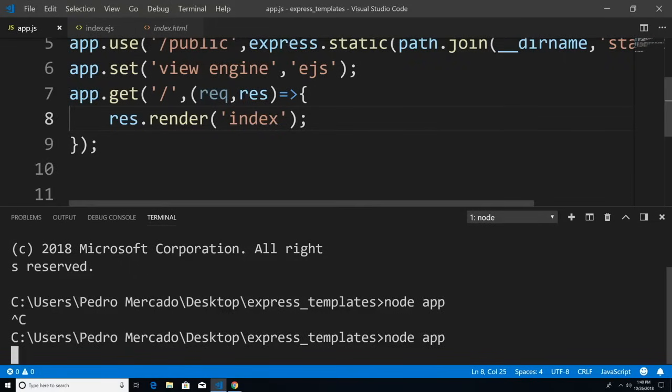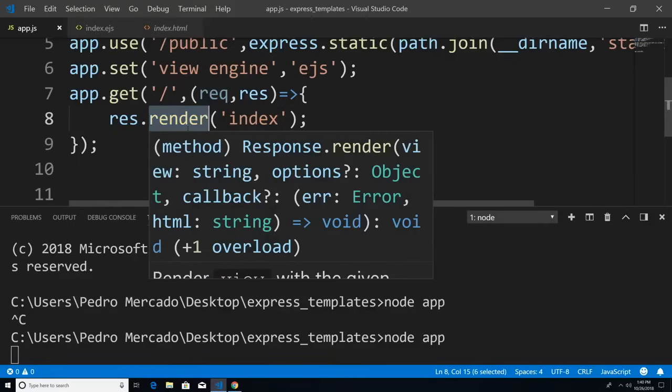So what happened here? When we rendered this index.ejs file, the server looks at this EJS file for EJS code, executes it, and then sends back to the client an HTML file. So now let's actually send data back to our EJS file.